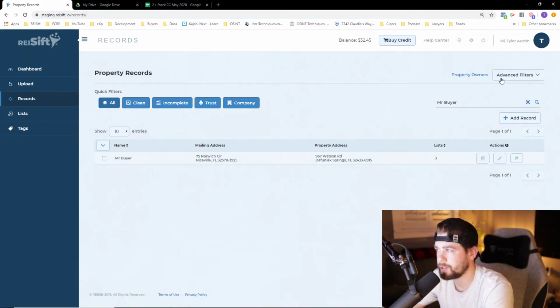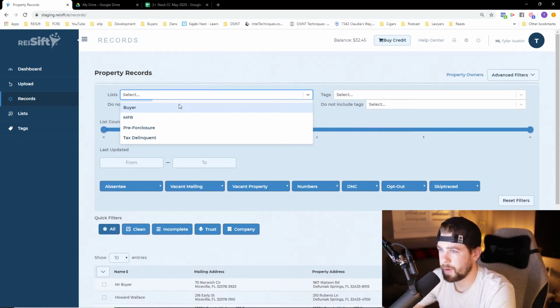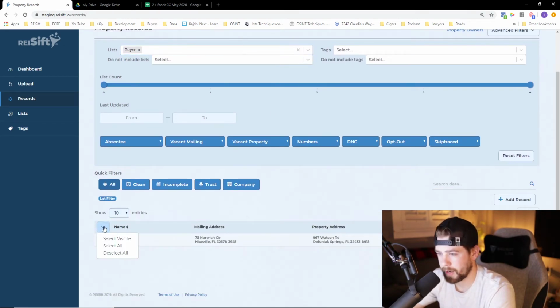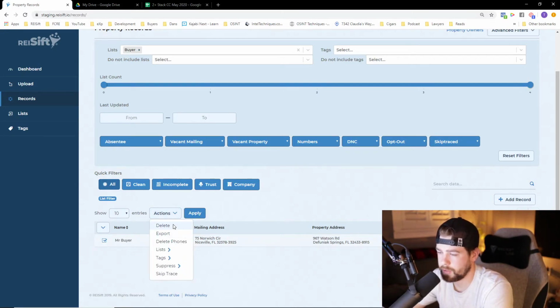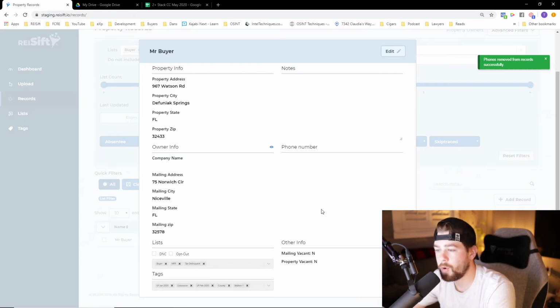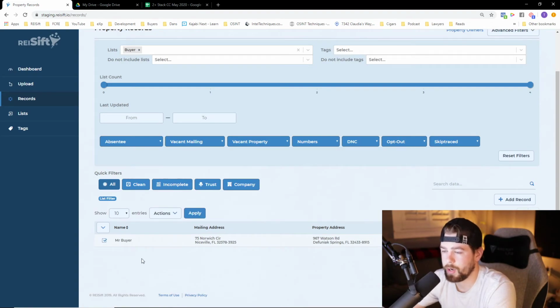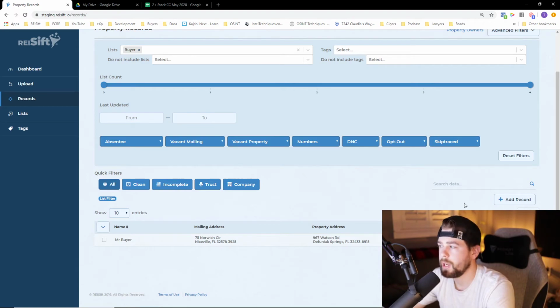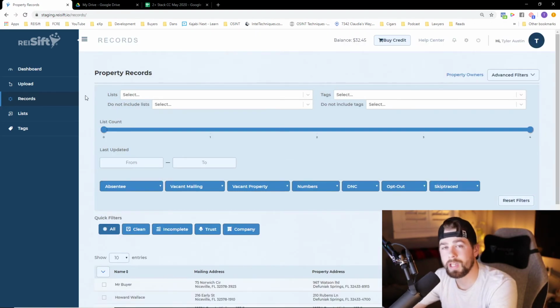So we'd upload the buyer's list. We would then filter by the buyer's list, select all records, and then delete out phone numbers. So select visible or whatever, select all, in case in this scenario there's only one record. So then we delete phone numbers, apply, confirm, and now we're not going to have any phone numbers in there. So now we can go ahead and skip trace this record and have brand new phone numbers for the buyer. So really, really awesome.